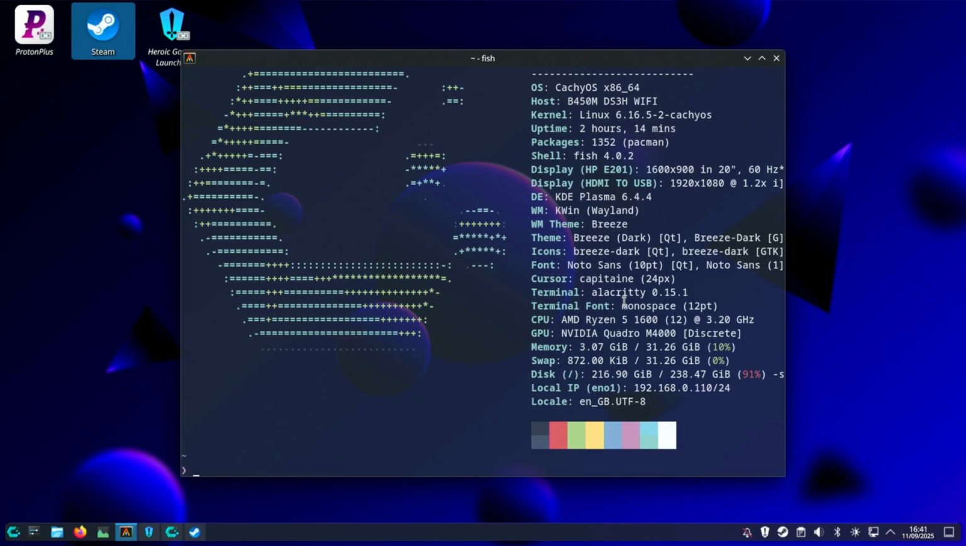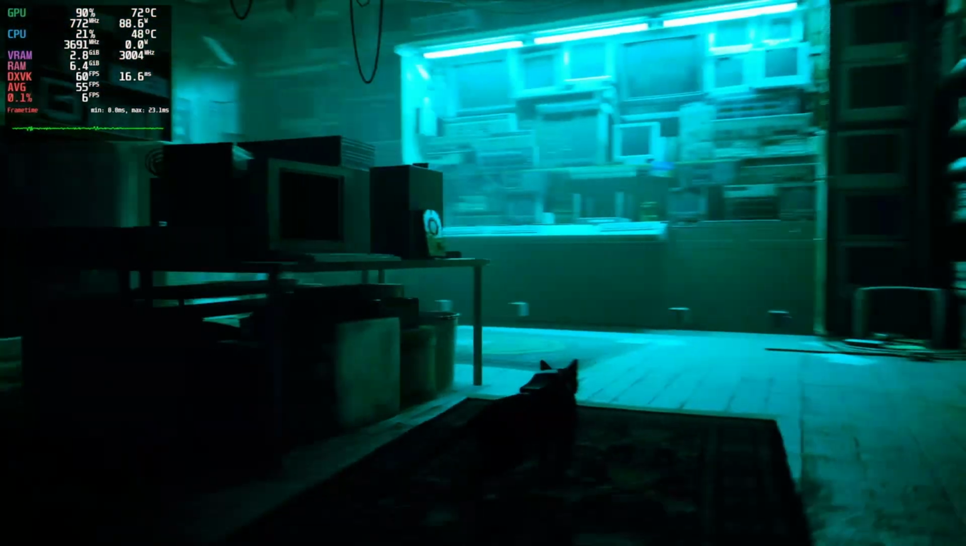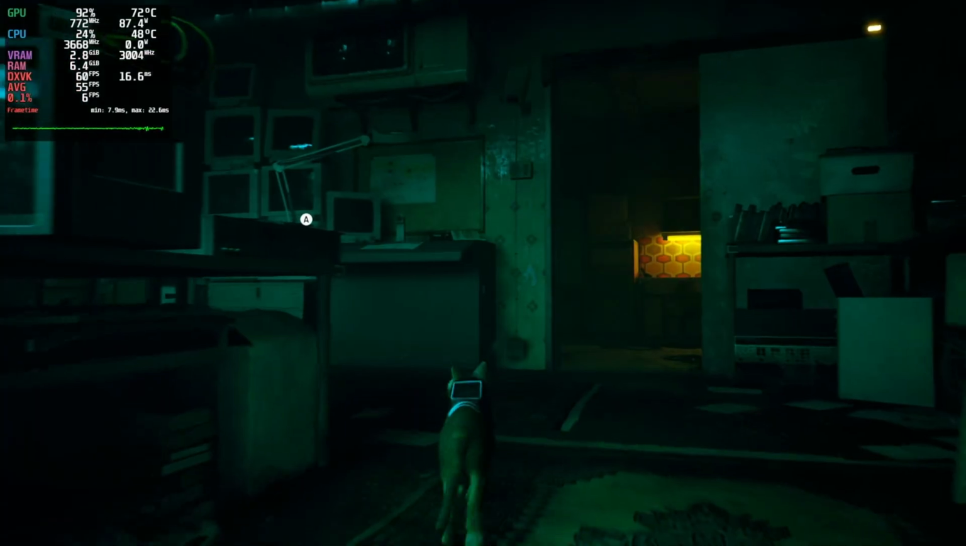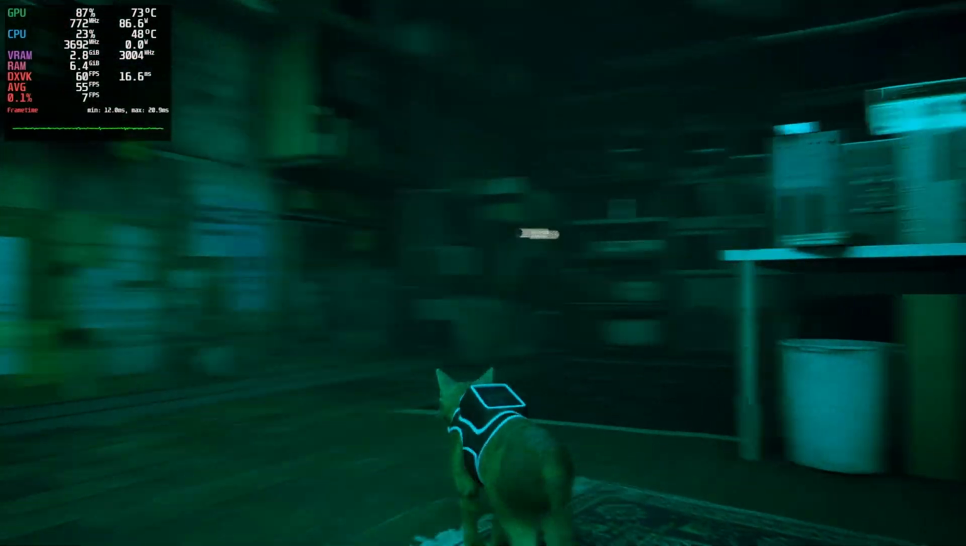The system tested today is an AMD Ryzen 5 1600AF, although this terminal doesn't detect the AF bit. The GPU is an Nvidia Quadro M4000. It's a little bit faster than a GTX 960 and a little bit slower than a GTX 970, but it has 8 gigabytes of VRAM, so it's an interesting card as far as that's concerned. This has 32 gigabytes of DDR4 memory, and I installed it on a SATA SSD. So how does CachyOS perform on aging hardware? How does it perform against Bazzite on said hardware? Well, let's take a look.